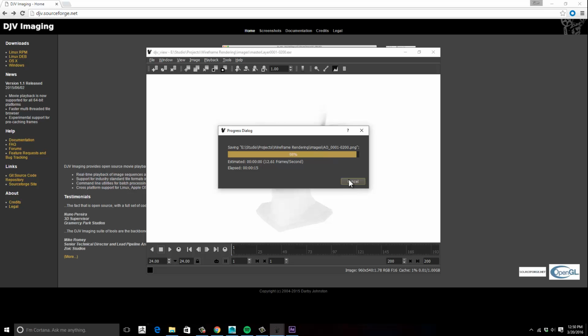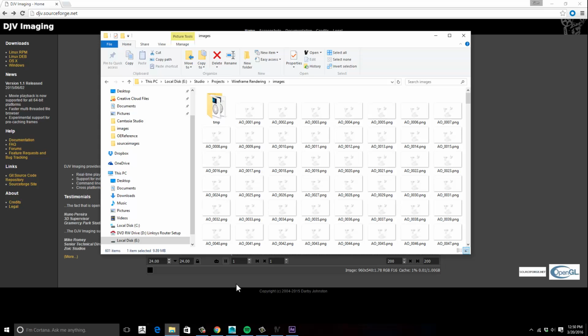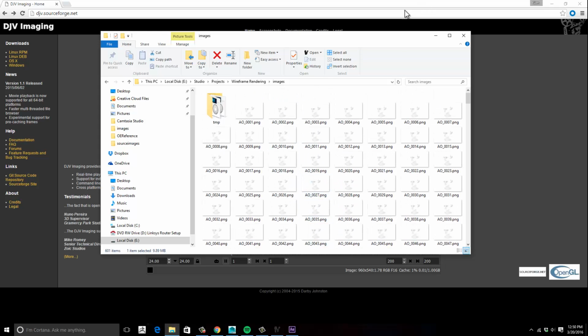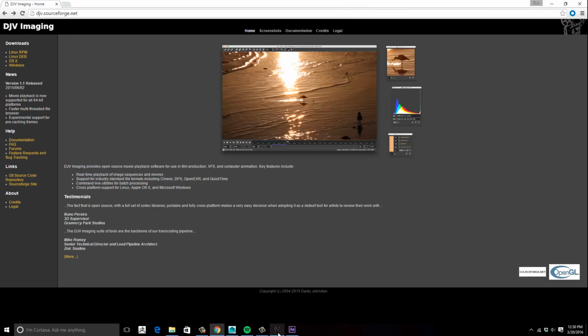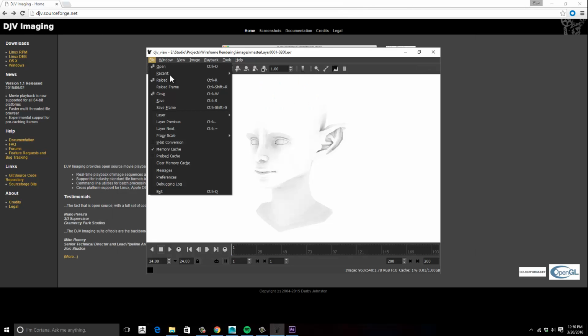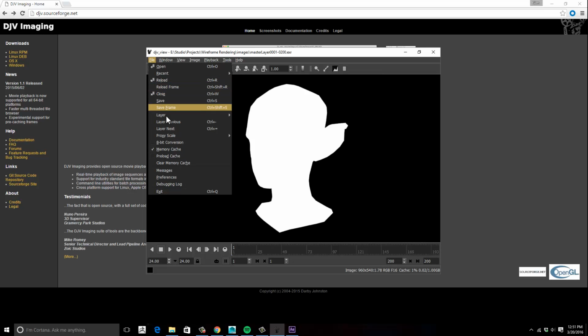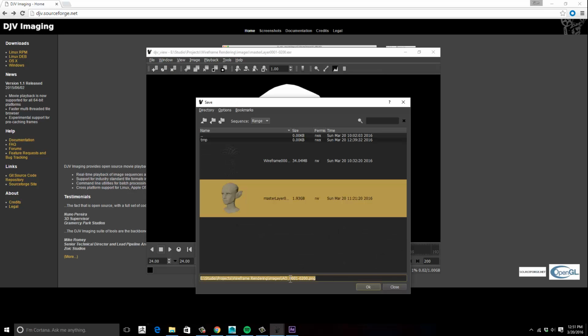Give that a minute to crank through those. And then if we look in our folder, now we have all those individual ambient occlusion files. And we'll do that same thing for our matte as well. So save, and we'll change this to matte.